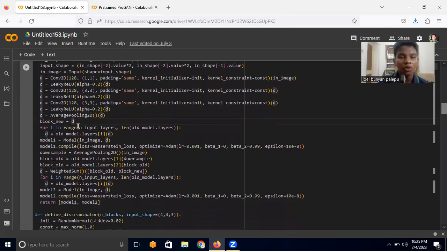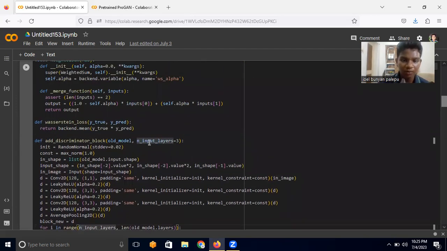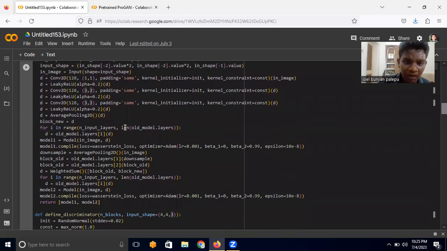And then now we'll actually create a for loop, right? So first we'll set block new equals D, and then we'll say for i in range n of input layers. So we'll go through all of these input layers, all of the 3 channels, and then from 3 to the length of old model dot layers. So what we're essentially doing is going from 3 to all of the layers of this old model, and we are just going to loop through all of these layers.